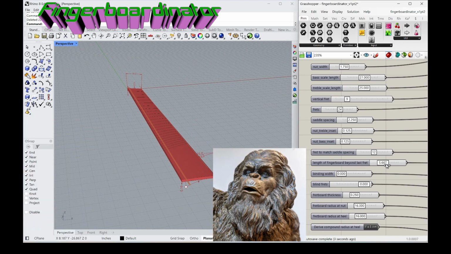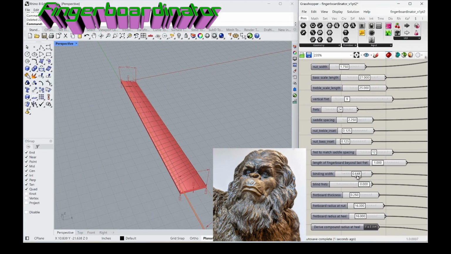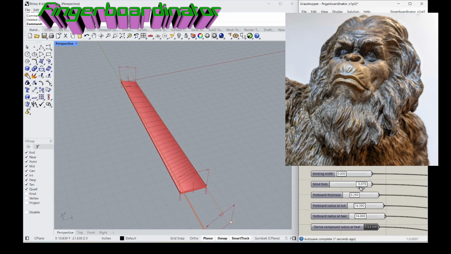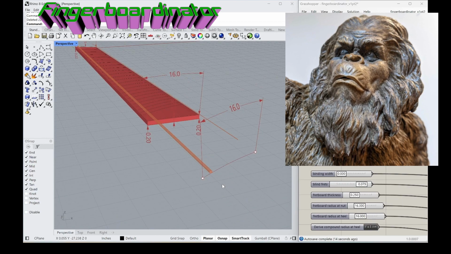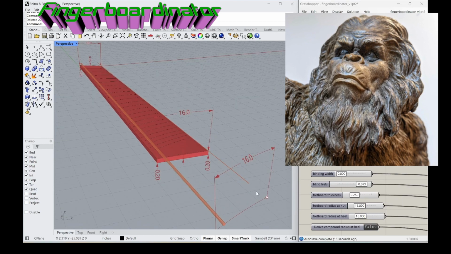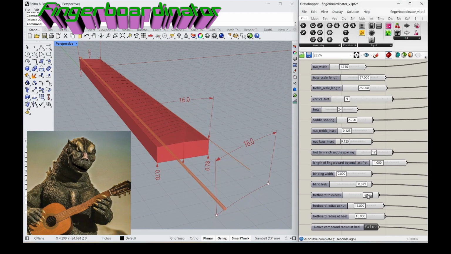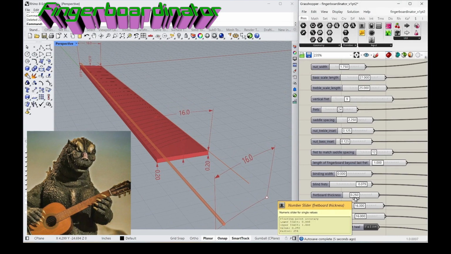How long the fingerboard is after the last fret. The binding width will draw lines perpendicular to the fingerboard edges, set to 0 for no binding lines. Setting blind frets to a negative number will inset the fret slots by that amount, set to 0 for through frets. Fingerboard thickness sets the fingerboard thickness.